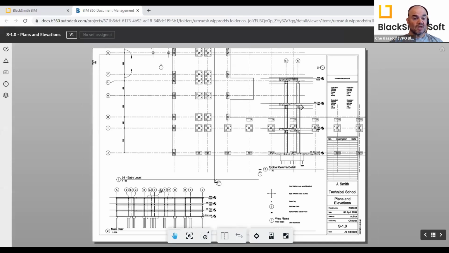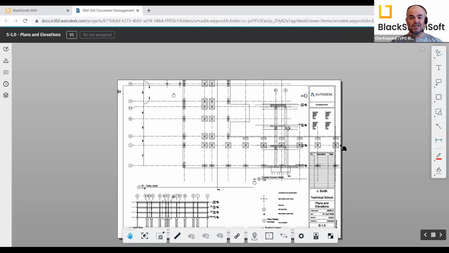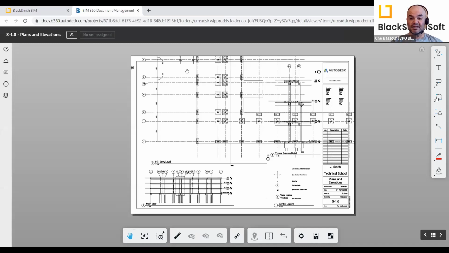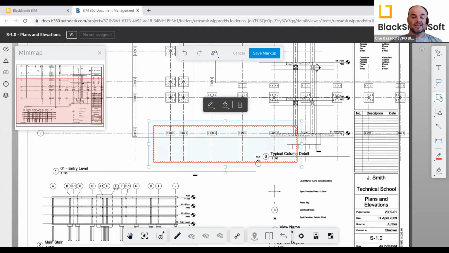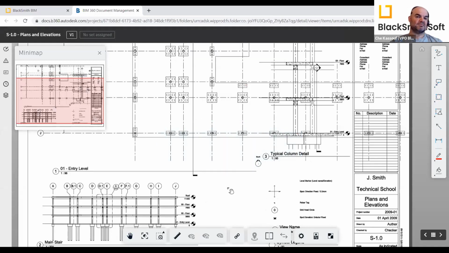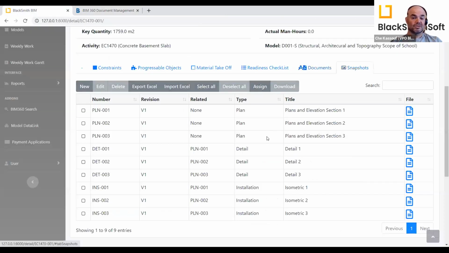Of course, because we are using BIM 360, all functionality of BIM 360 also will be available. Like you have the clouding. If somebody did some clouding, you can do it. If somebody adds some comment on the drawing, all of these will be available and visible for you. So this is a direct link to the drawing. Of course, you can take snapshot.